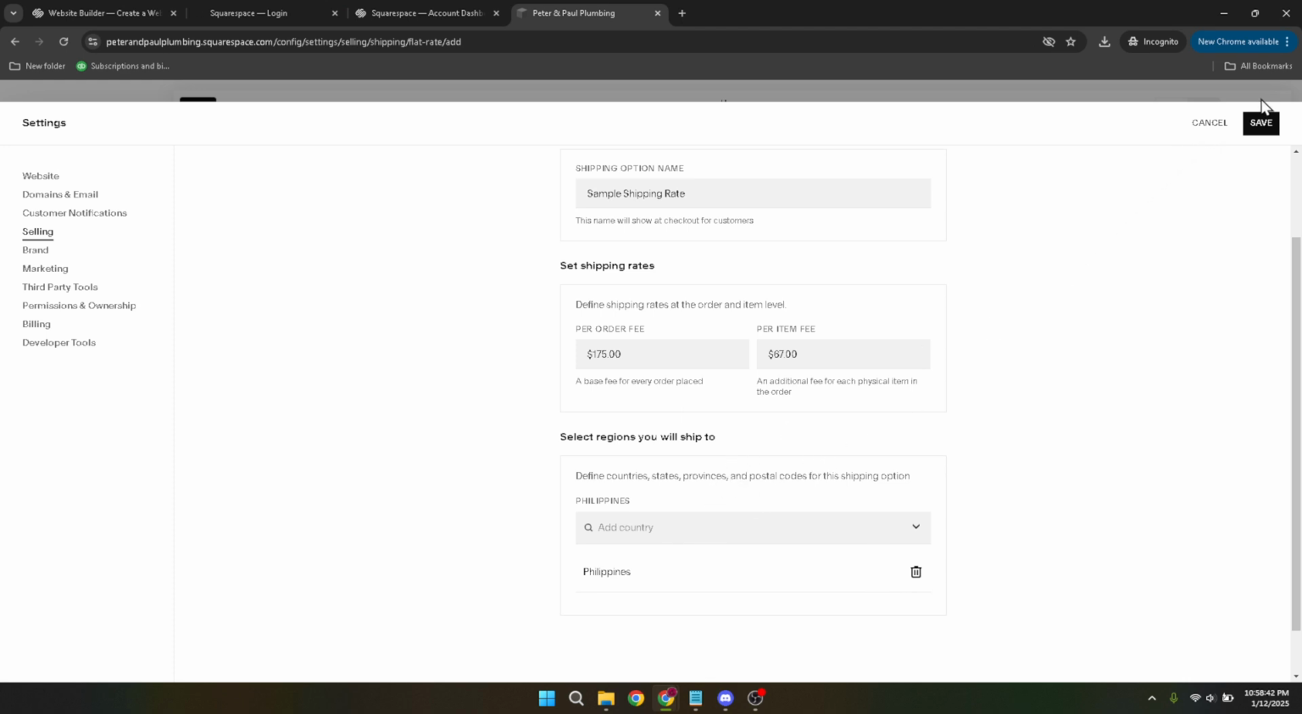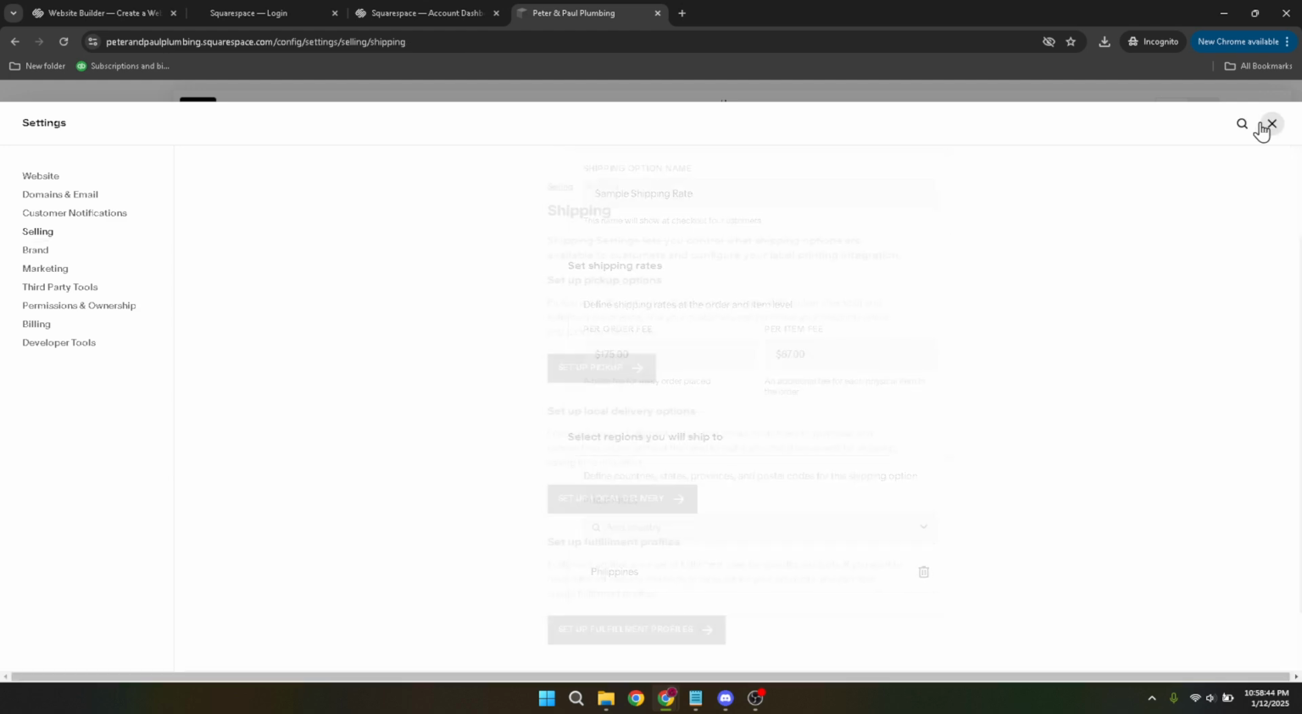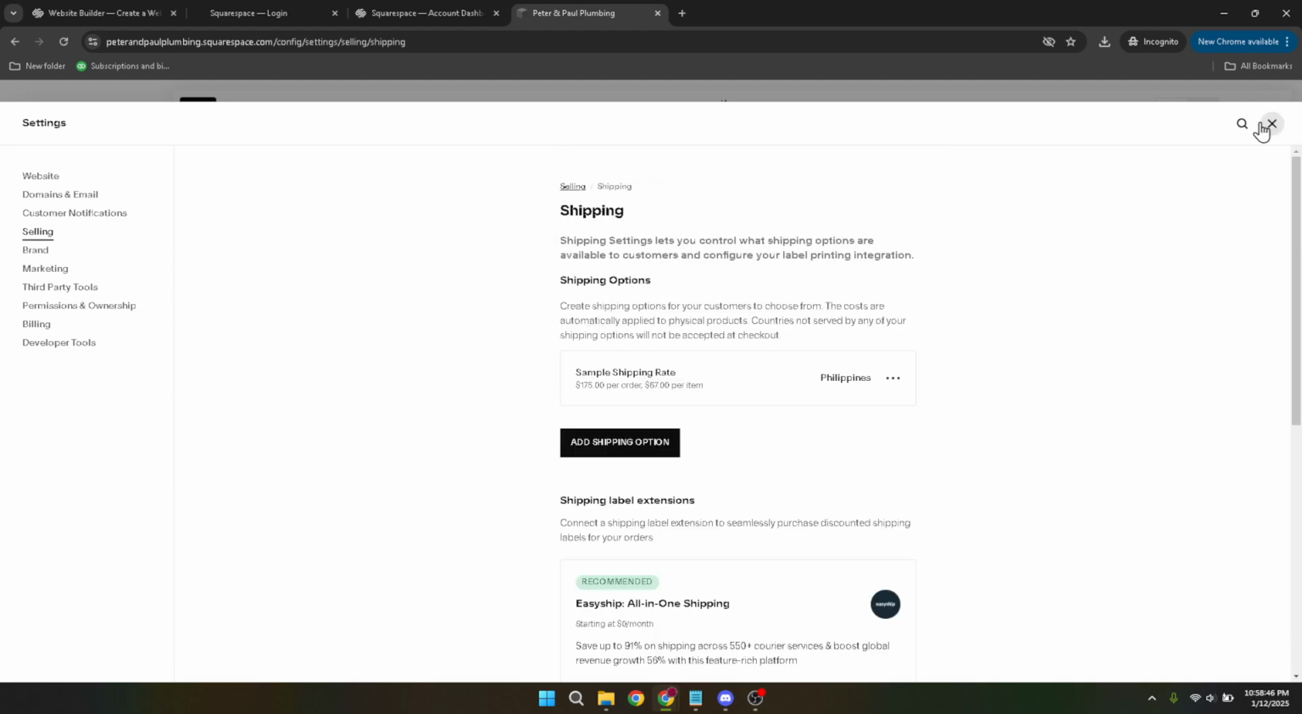And there you have it. You've successfully added a shipping cost option to your Squarespace website. Remember, clear shipping options can enhance your customers' shopping experience by eliminating surprise fees, ultimately boosting customer satisfaction and potentially increasing sales.